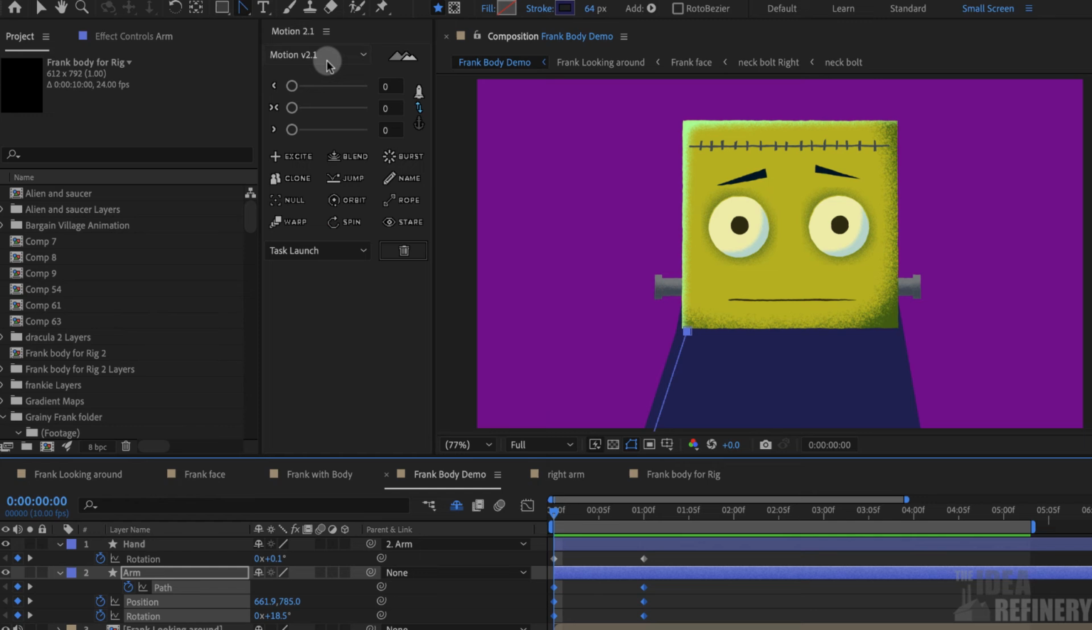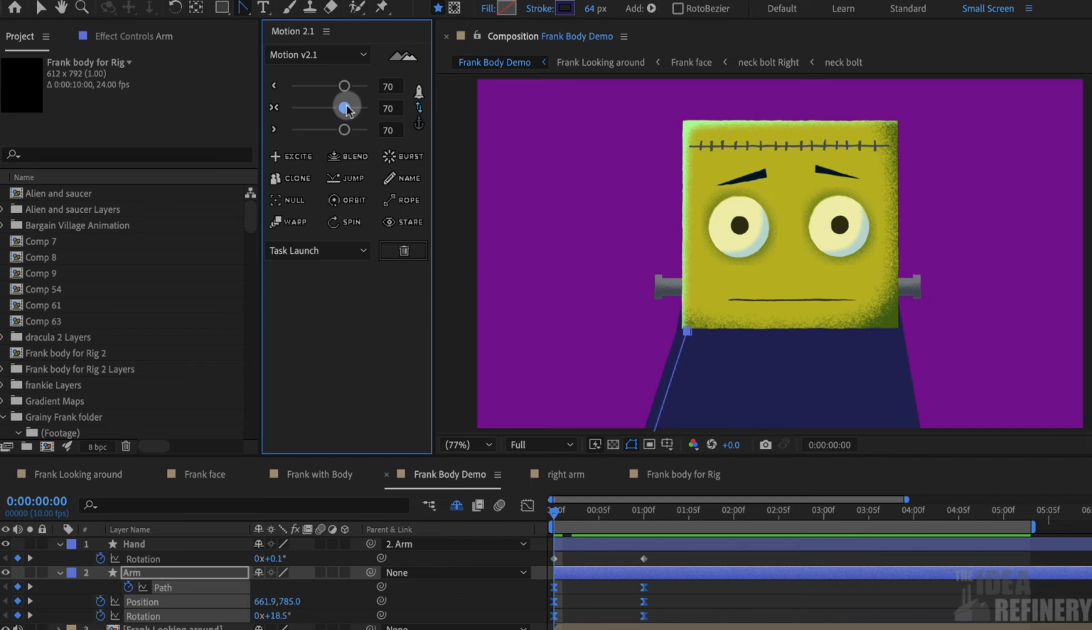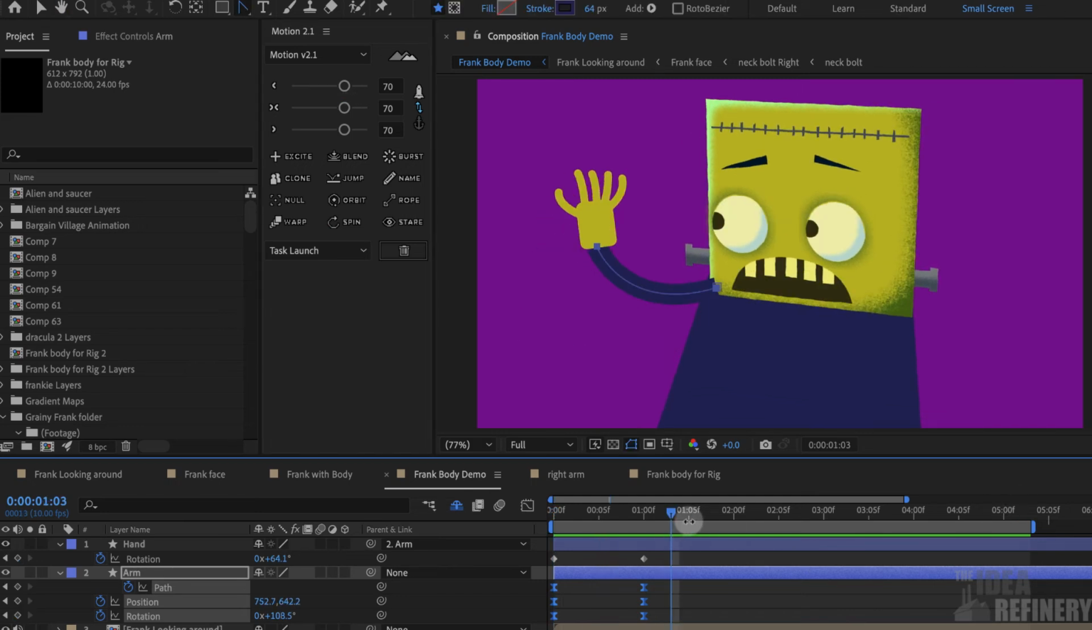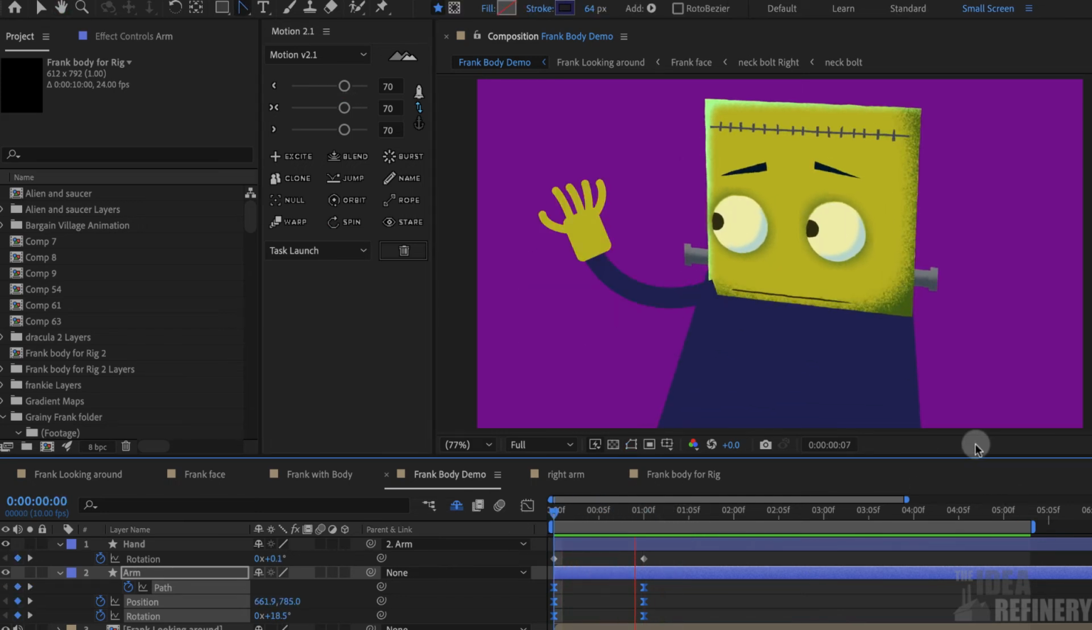But let's use our Motion 2 panel to add a little bit of easing in and out of this movement. We can do that by clicking on this middle slider and dragging it to the right. I'm going to drag it to about 70. If I play this motion back now, you can see that now that feels a little bit less robotic.